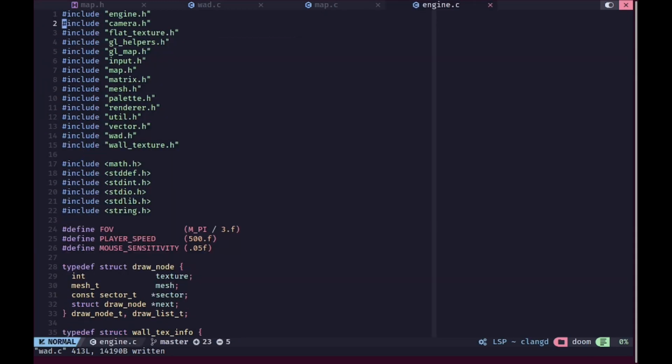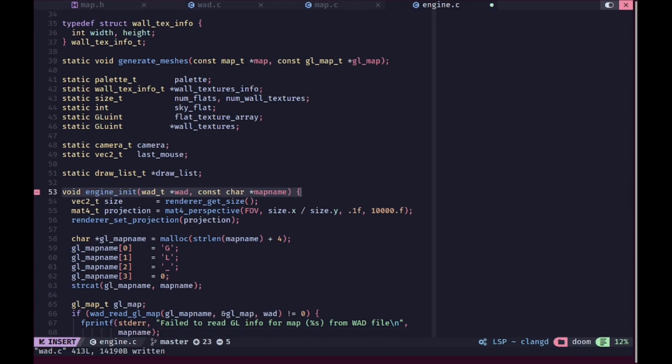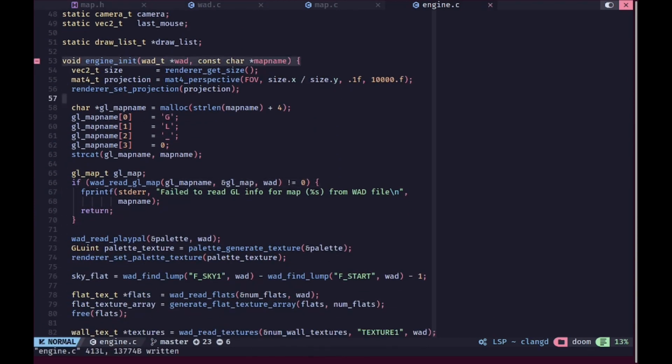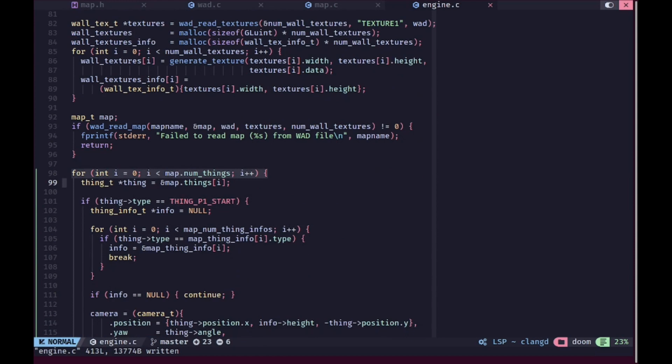Now let's go under engine.c. Now in here what you'll notice is that inside of our engine init function we no longer initialize the camera. The reason behind that is because the camera will now be initialized based on the thing. So if I go here, where we are looping over the things, you can see we set our thing pointer to the map's current thing.